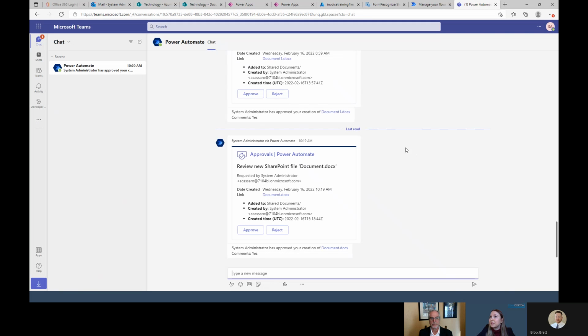send me a message from Power Automate using an adaptive card. So you can kind of just see a summary here of who the request was made by, the date created, a link to the document, and then from this adaptive card, I could also have done the approval or rejection here. And then the bot also sent me an update saying that the system admin has approved the creation of this file and then any comments that were associated with it.